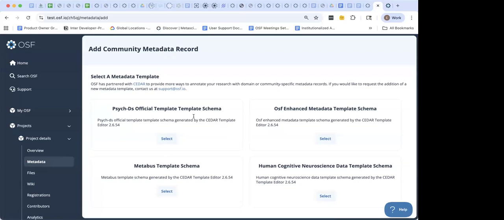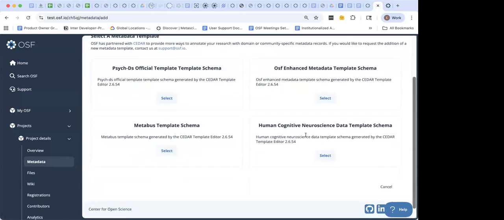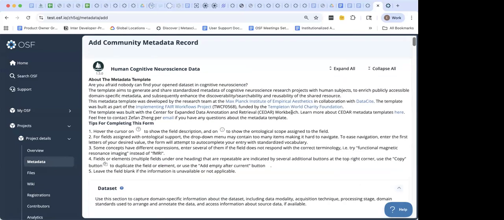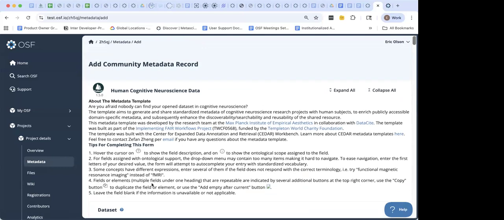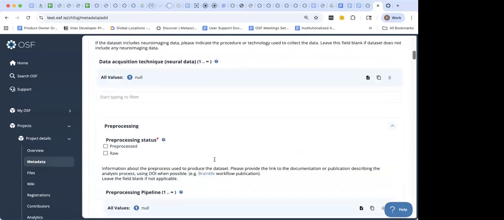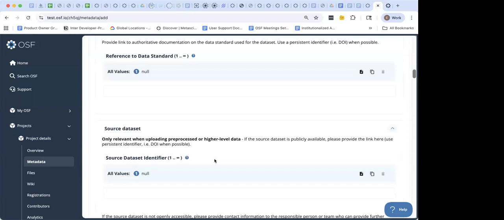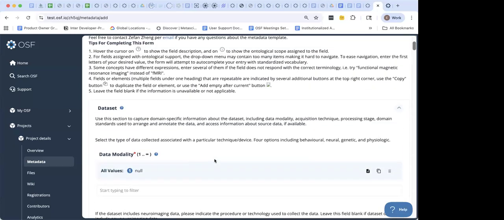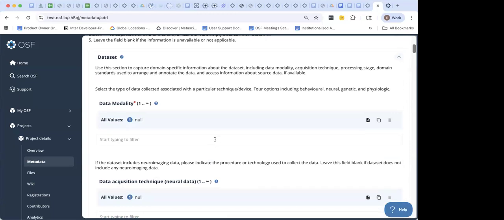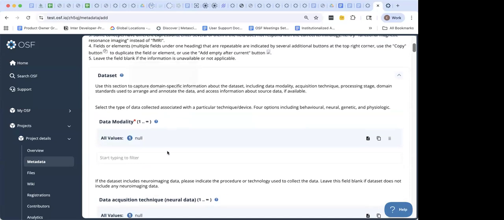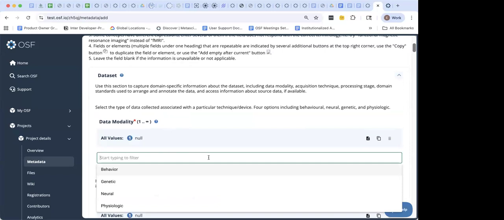So in this case, I want to add a specific human cognitive neuroscience metadata to my OSF project. So I will select that, and each of these templates will provide instruction for what's expected of those templates, and then have a set of required and optional fields, which, as you can tell very quickly, is much more nuanced than what the OSF by default is going to gather. It's not more important, but it is much more specific to this community, the human cognitive community.